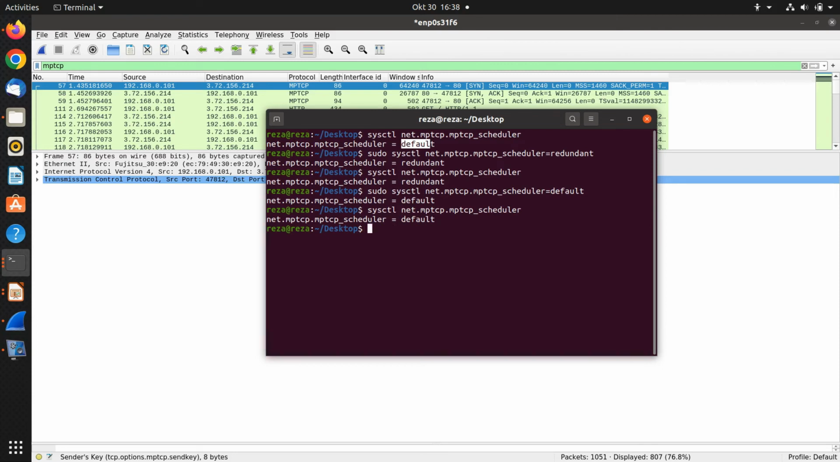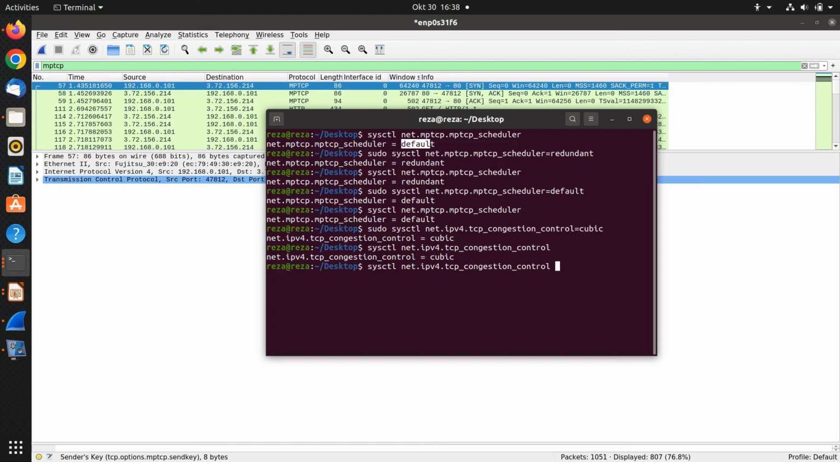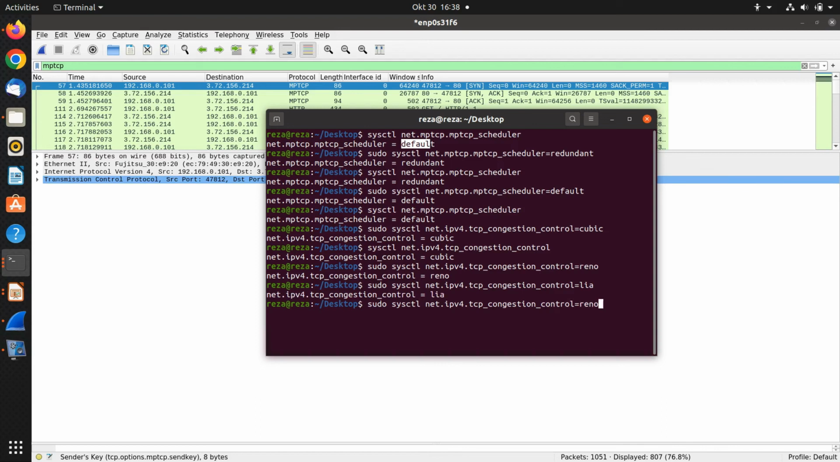About the congestion control mechanism, we can use sudo sysctl net IPv4 TCP congestion control. For example, I want to change it to cubic. I write cubic, and if I want to check it, sysctl net IPv4 TCP congestion control, it is cubic. If I want to change it to Reno, I can use Reno. If I want to change it to a coupled MPTCP one, for example LIA, I can choose LIA. And if I check it, it is LIA.